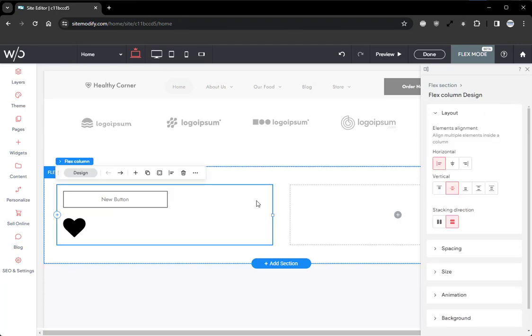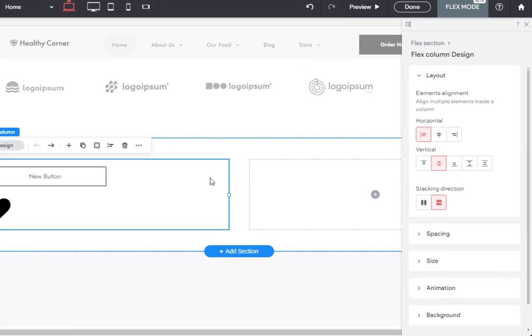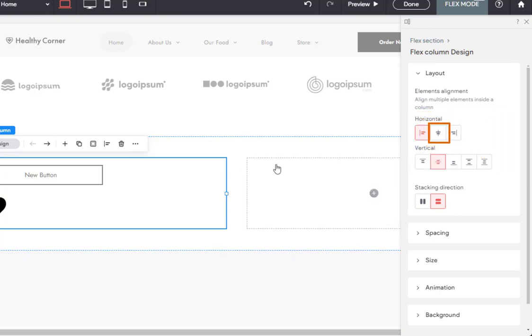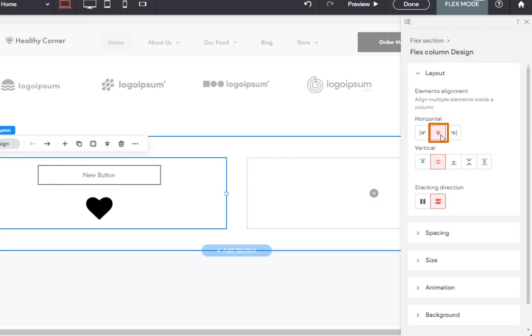Now, if I select the flex column and then take a look at the design panel on the right side, we can see that I have a number of layout options. We have the elements alignment for horizontal or vertical, and we can align the content within the column relative to the column itself. So if I click this center horizontal align button, the content will shift, so now it's center aligned. Below that, we have the stacking direction.